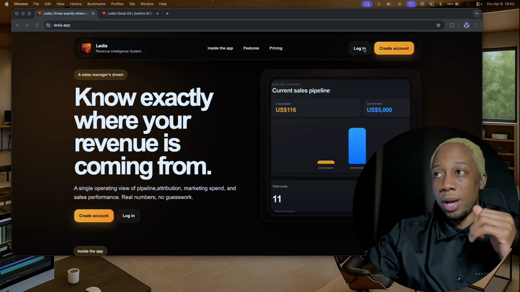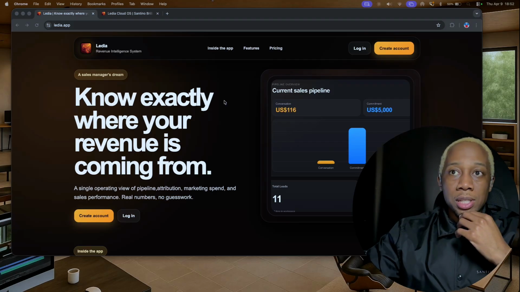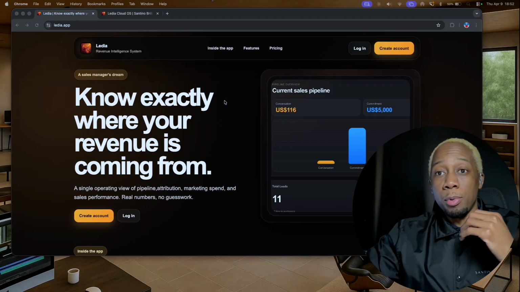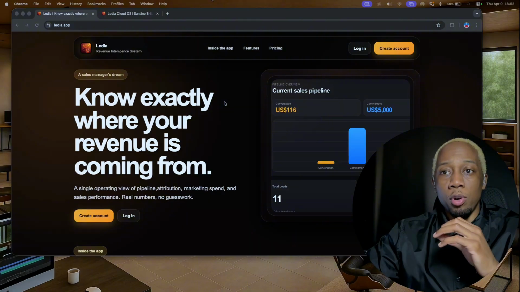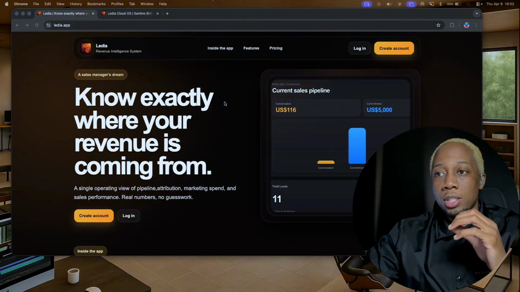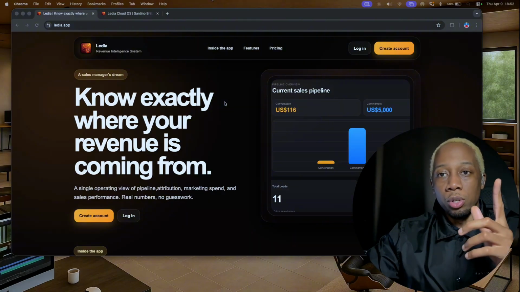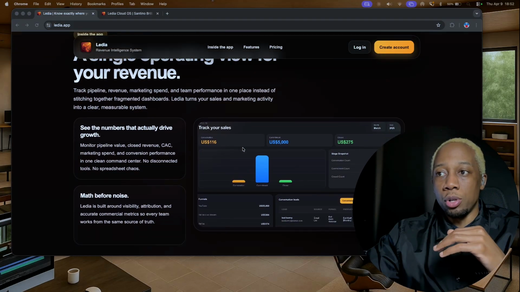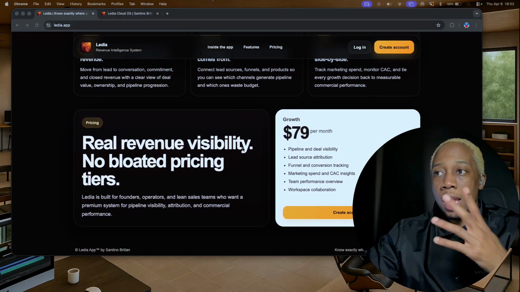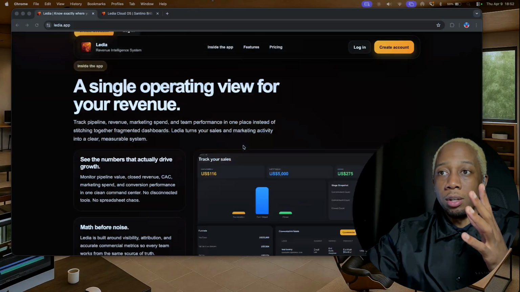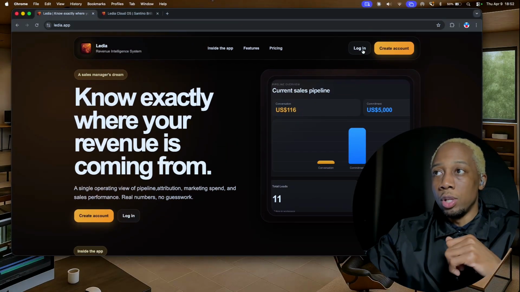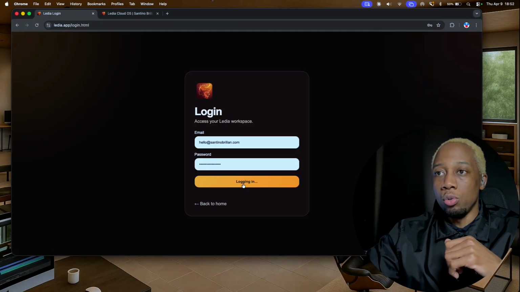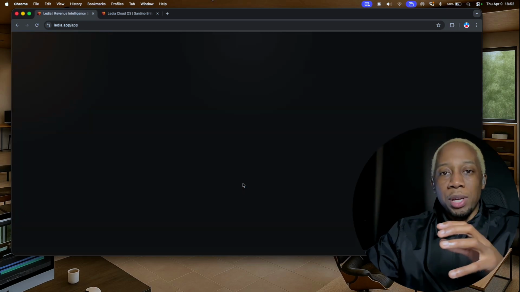Okay, so it's very powerful. So exactly what this is: know exactly where your revenue is coming from. A single operating view of pipeline attribution, marketing spend, and sales performance. Real numbers, no guesswork, okay? So this is what you'll see, a little snapshot into what goes on, and a very calm price, $79, okay? Very reasonable. So let's get straight into it, and I'm going to show you all the different aspects of Lydia.